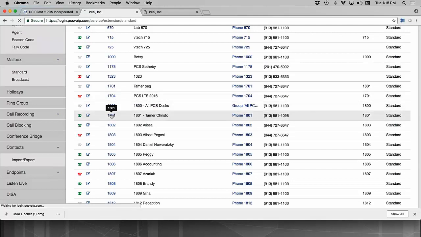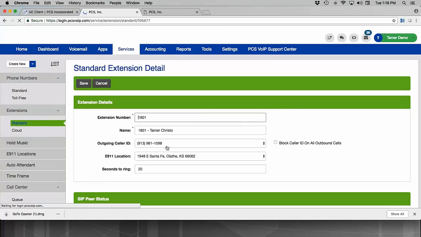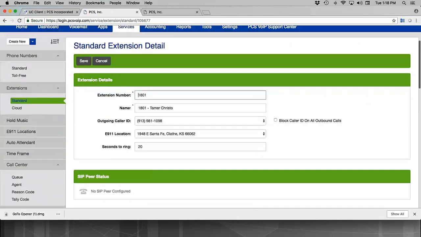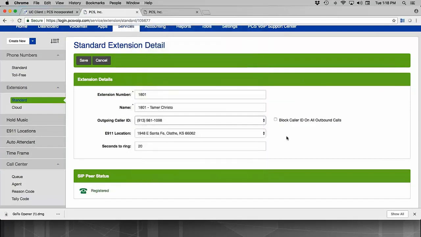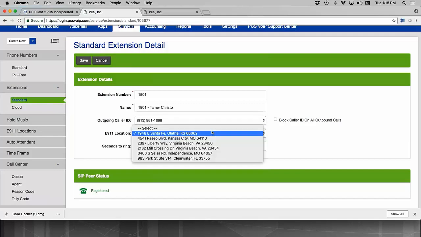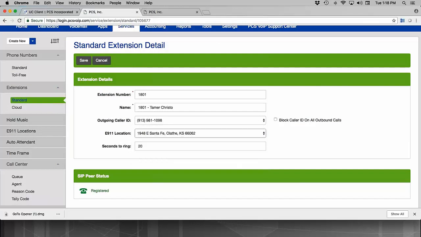So when I click on the extension, it gives me more of an idea what's going on inside that location. Where this extension is going to be ringing, and it's ringing to this phone number. And I'm going to show you here how to forward an extension to any DID you have. So if you have an extension in one location and want to move it to a different location, that's how easy it is to do it. You also have to register your E911 location. So if you have multiple locations, you just pick your location and it's done.